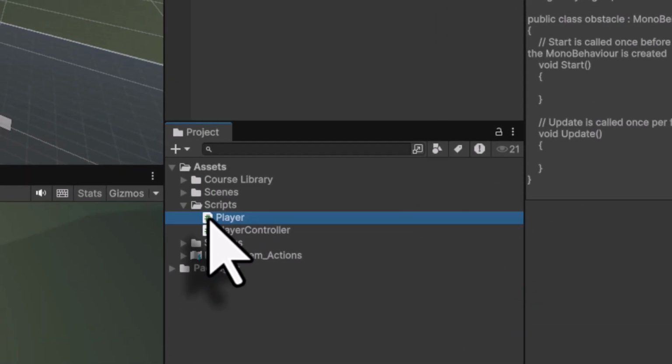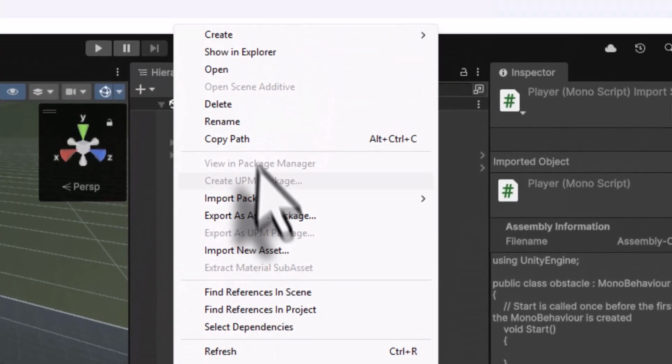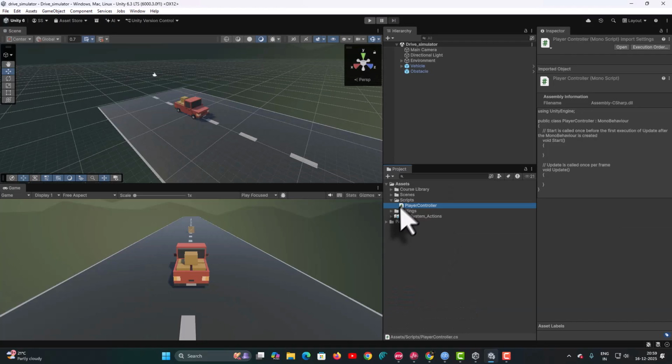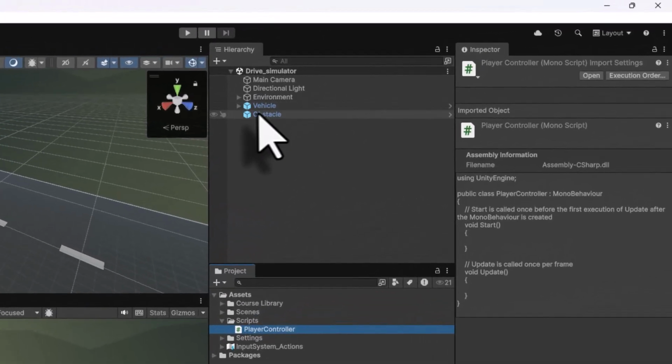This is not required. I will right click and delete this, and in the confirmation, click delete. I want this player controller script to be attached to my vehicle. I can attach a script to any object in three different ways. The first way is I'm just going to select it and drag it onto this vehicle.